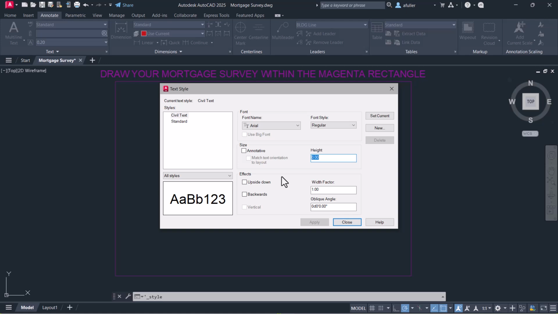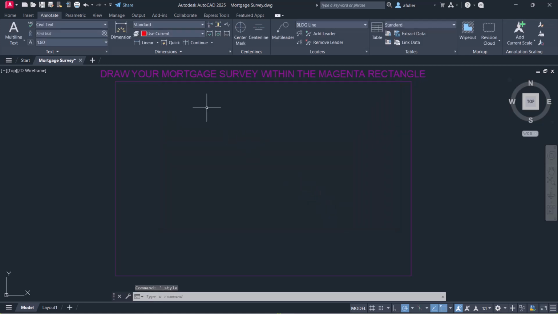That's really important. You always, always, always want this to be set to 0. If you ever go back into your drawing and for some reason you can't edit the text height in your dimensions or anywhere else, you probably put a number in here. We keep this at zeros at all times so that it can remain neutral. So let's go ahead and set that one current and close. So when we come back, we've got civil text as our current text.